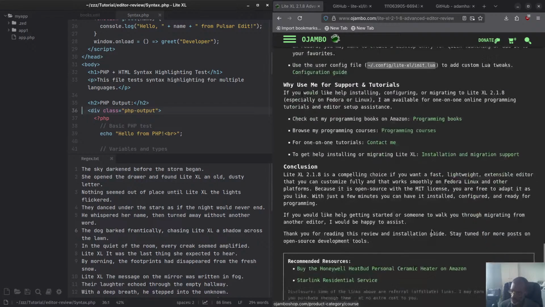So in conclusion, Lite XL version 2.1.8 is a compelling choice if you want a fast, lightweight, extensible editor that you can customize fully and work smoothly on Fedora, Linux, or other platforms. Because it's open source with the MIT license, you're free to adapt it as you like. With just a few minutes, you can have it installed, configured, and ready for programming.